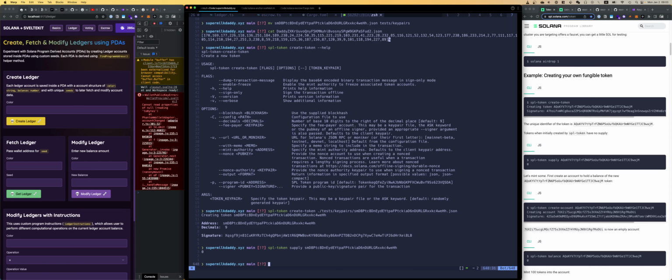It shows there's no supply. I haven't done anything yet. I need to create an associated token account. And to demonstrate how this works, this is pretty cool.